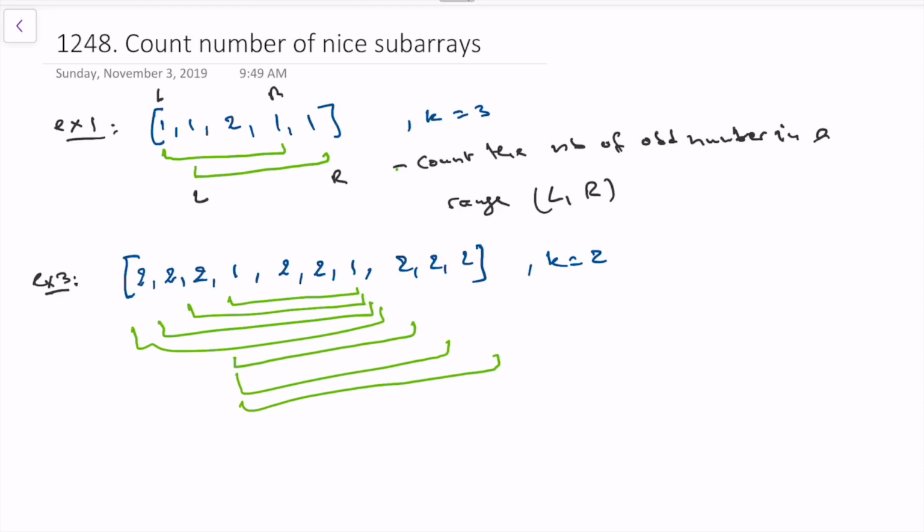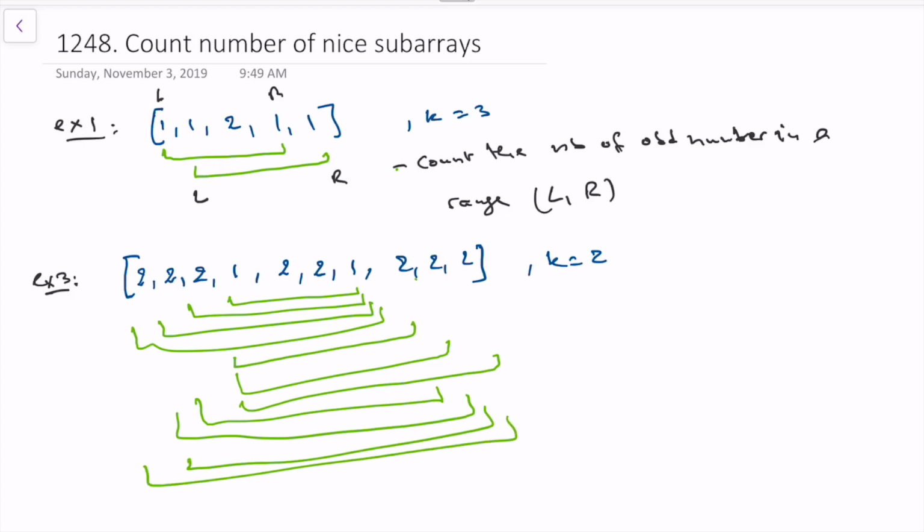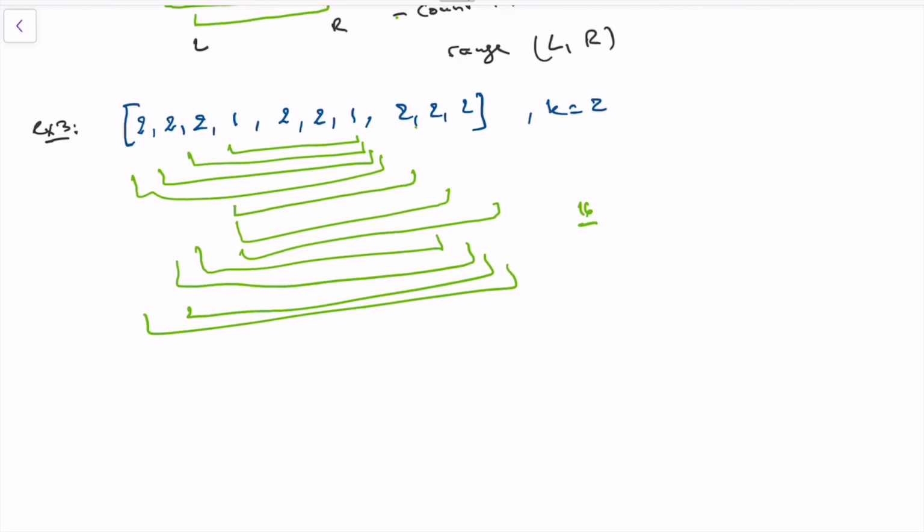Is there anything else that is missing here? Yep, so also this one, the one starting from here to here, and this range, and this range. You get the idea. There are a lot of them. This one and this one, so there are 16 overall, right? So you can see the count here is a lot.